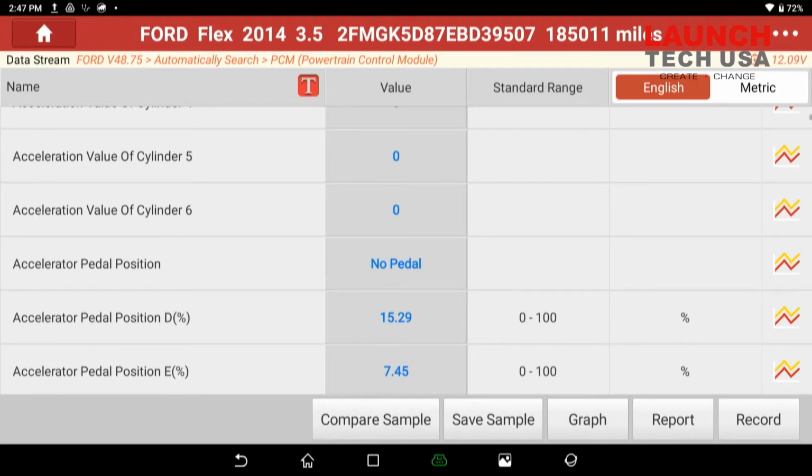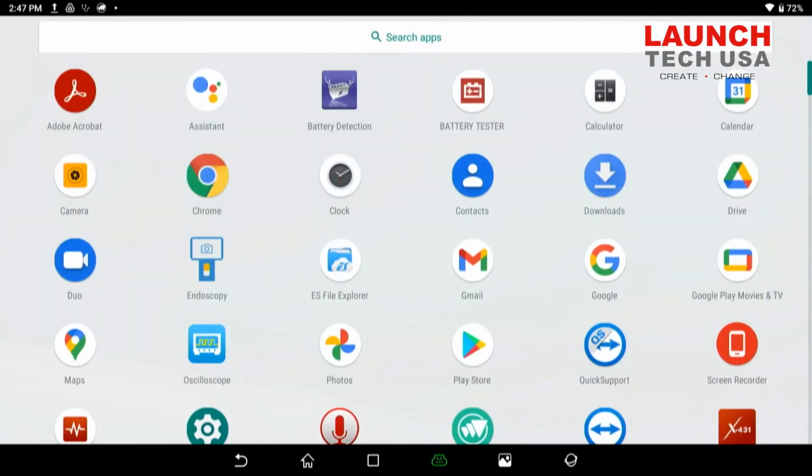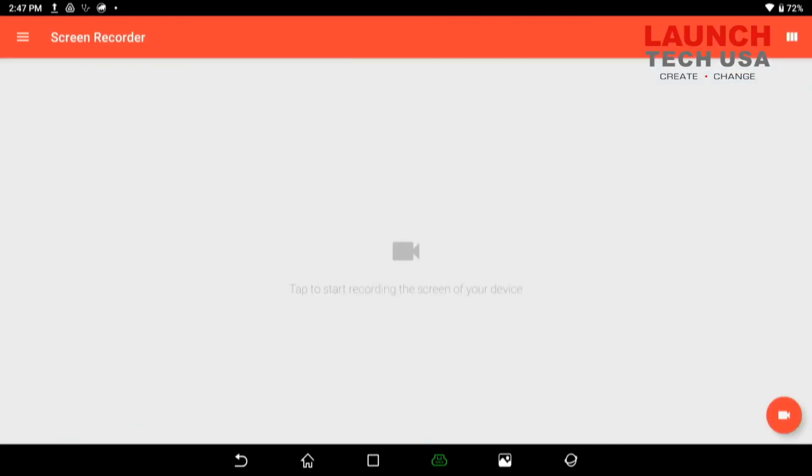Let me show you here real quick. If I go to the home button real quick, scroll up and hit screen recorder on the side, at this point, anything I do on this scan tool screen will actually be recorded.